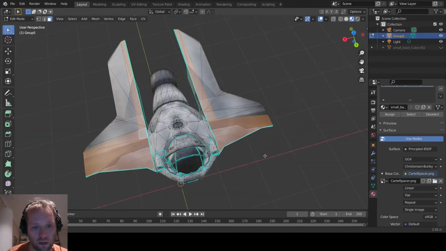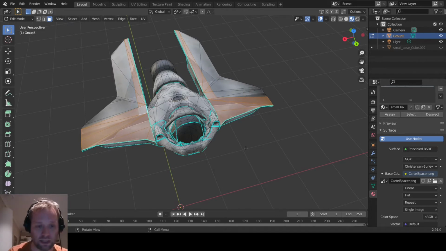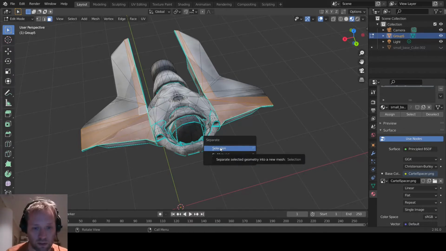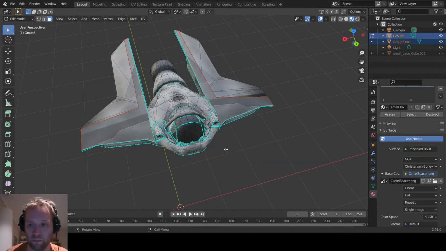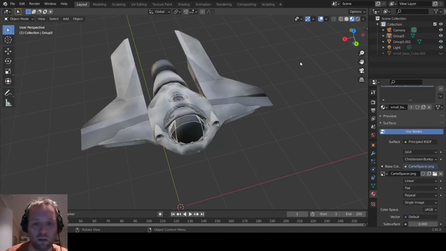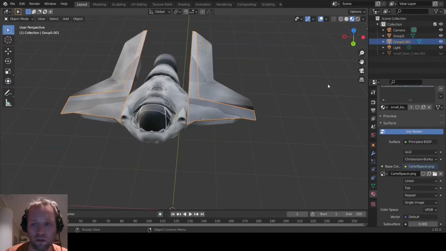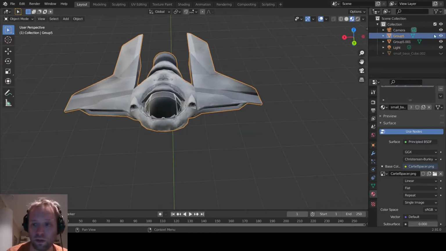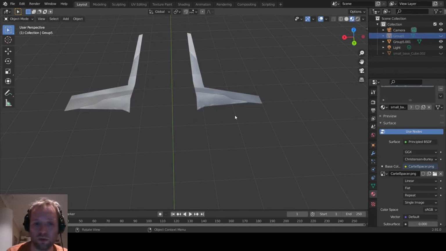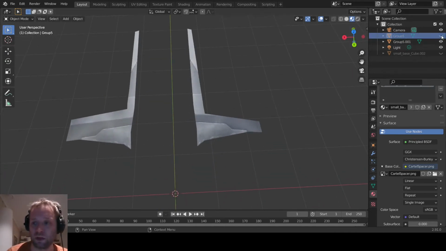Now these have been selected, and now I can press the P key to split up the mesh, separate by selection. That will take the selected faces and pull them off the model. Up in the right corner you'll see we have a new group. And if we go into object mode again, we can select the part that we want to be tinted and the rest of the model. So there it is. Alright, cool.